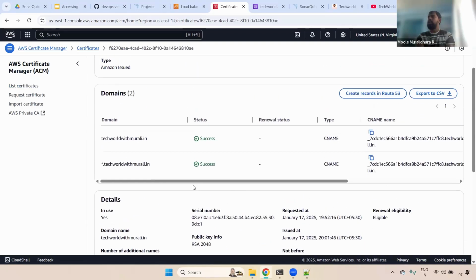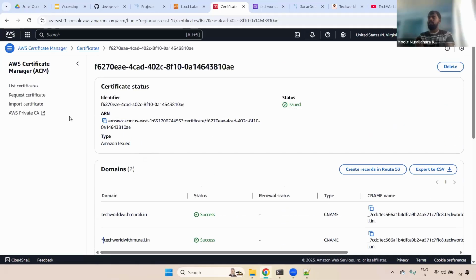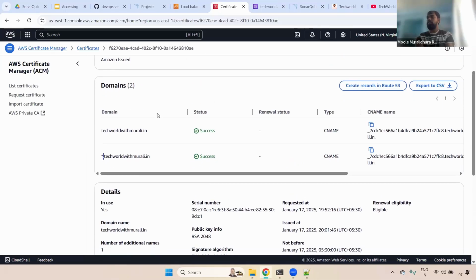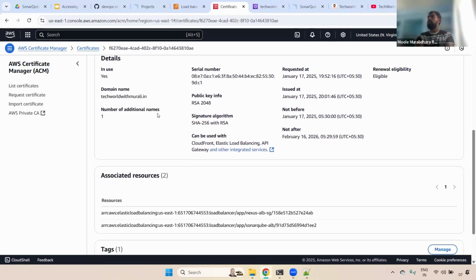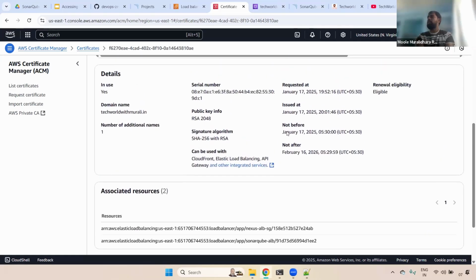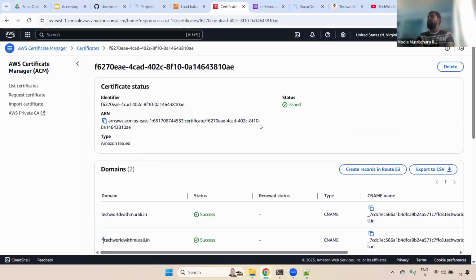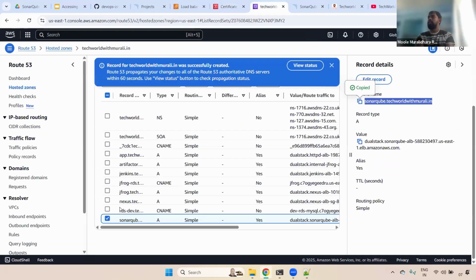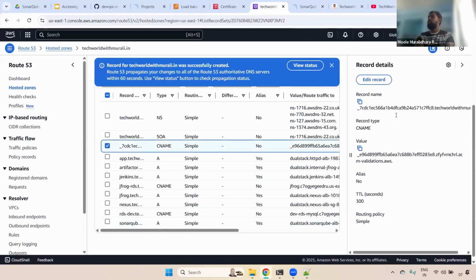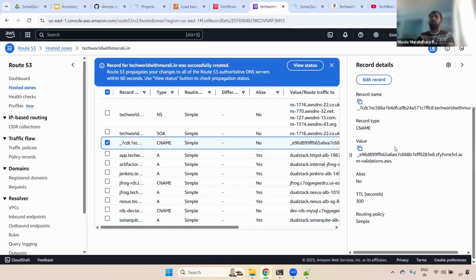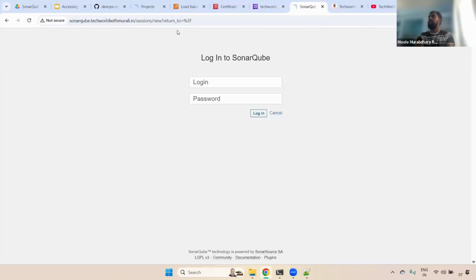Here we have techworldwithmurali.in and star.techworldwithmurali.in. Star means any subdomain, for example sonarqube.techworldwithmurali.in or jfrog.techworldwithmurali.in. Everything will be covered by this particular certificate. Here we selected DNS resolution, so that particular CNAME is already created in Route 53. Inside Route 53, this is the CNAME related to that ACM certificate. It is automatically updated.